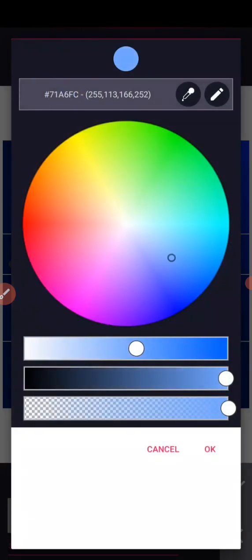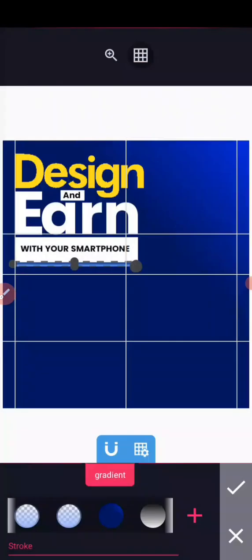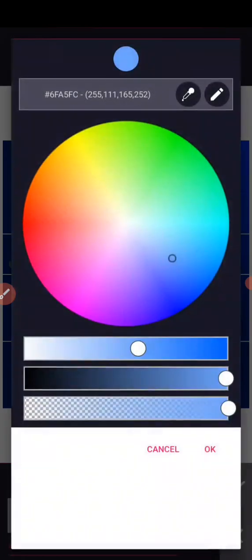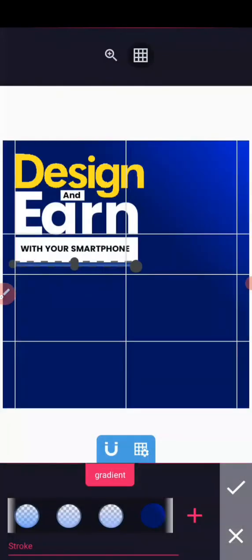Choose this color, you can bring it here a little bit. So here's what you are going to use. Also, lower the opacity of this one a little bit. Just something like this. Okay, I think we are good to go.